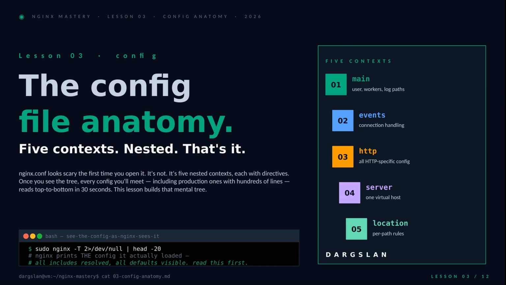The first time you open nginx.conf, it looks like a wall of curly braces and cryptic directives, but it's not arbitrary and it's not scary. It's a predictable tree of just 5 nested contexts: main, events, HTTP, server, and location. Once that shape is in your head, every config you'll ever meet reads top to bottom in under a minute. That's what we're building today.